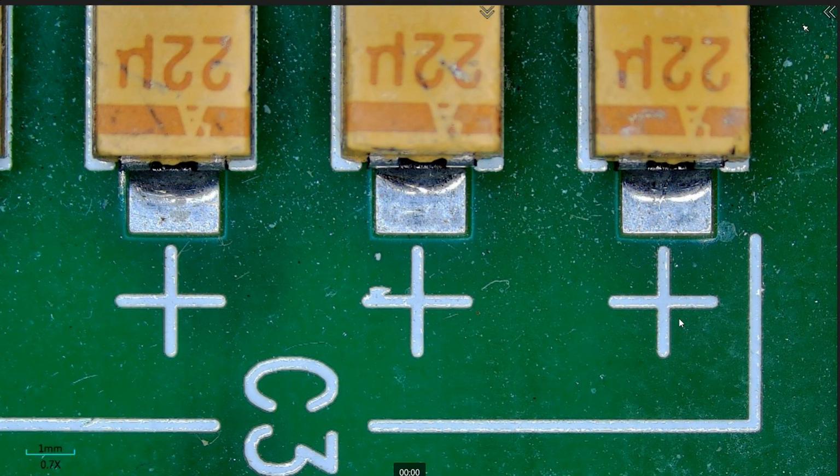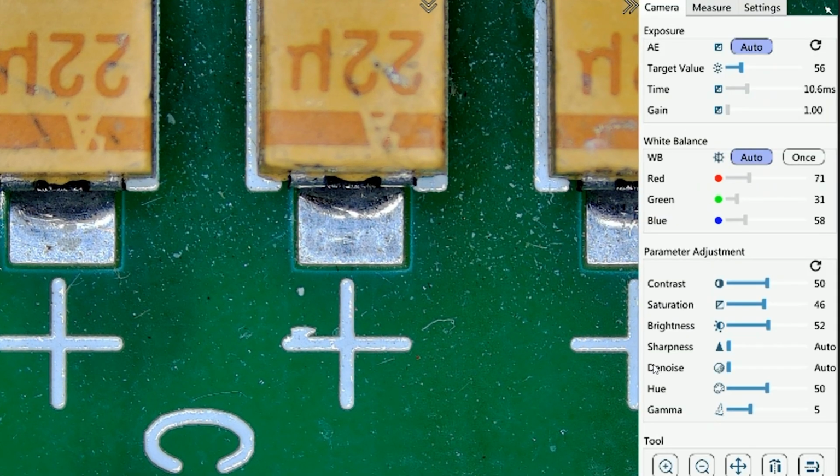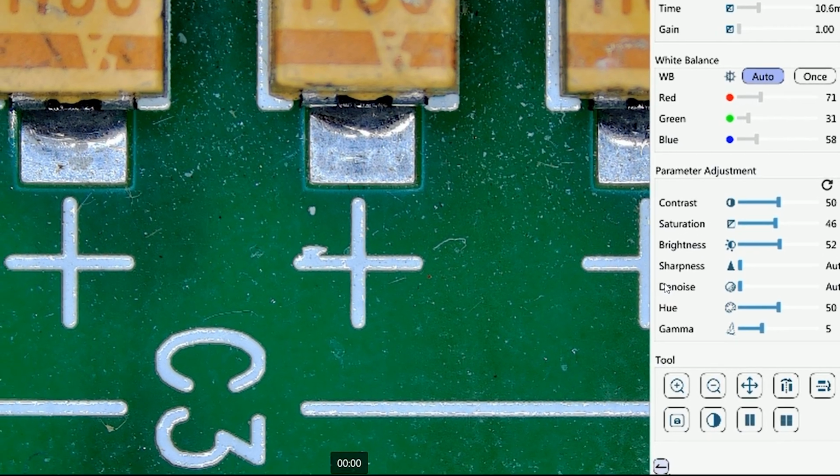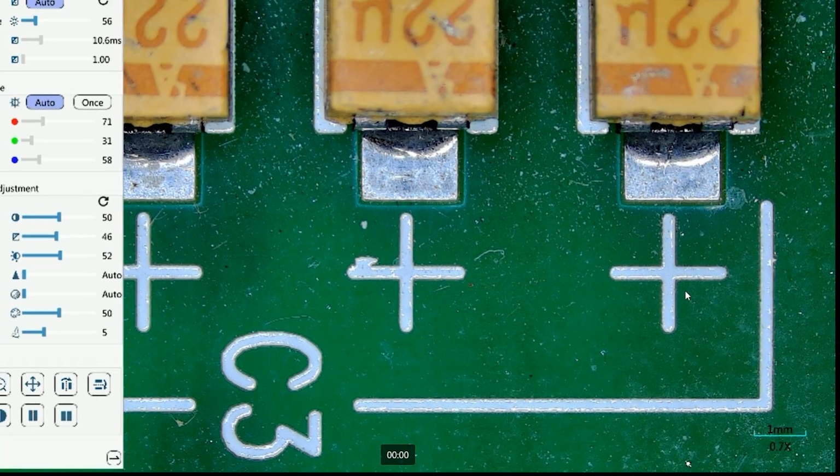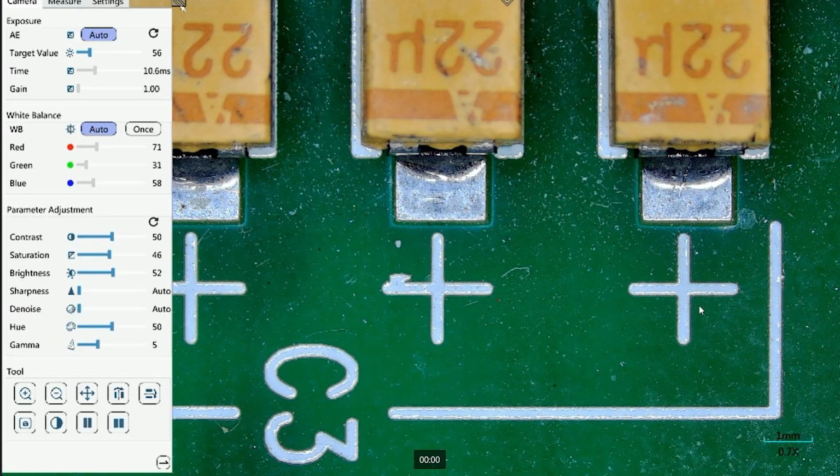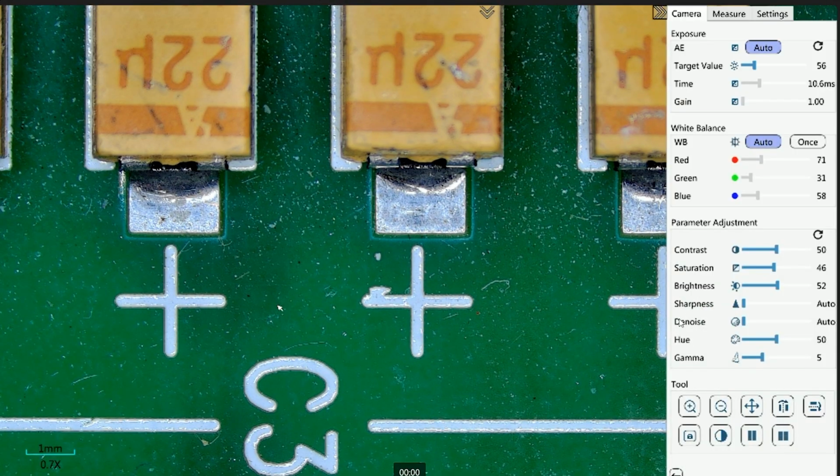Next, we'll go over the main menu of the MicroVue 2.0. To open the menu, click the double arrows in the upper left or right corner of the screen. You can move the menu to either side by clicking the arrow button in the lower corner of the panel. The Camera tab contains controls that affect how your image appears on screen. In most cases, the auto settings will produce an optimal image, but you can adjust these manually if needed.